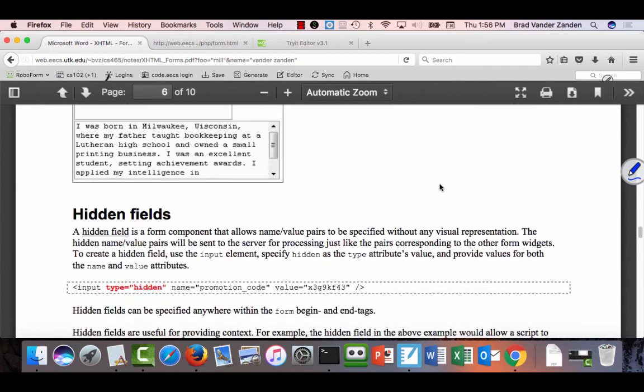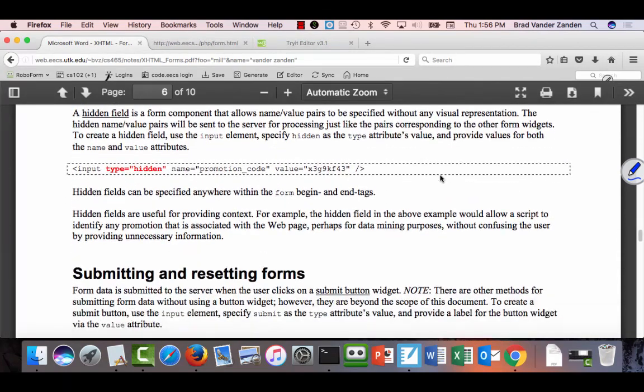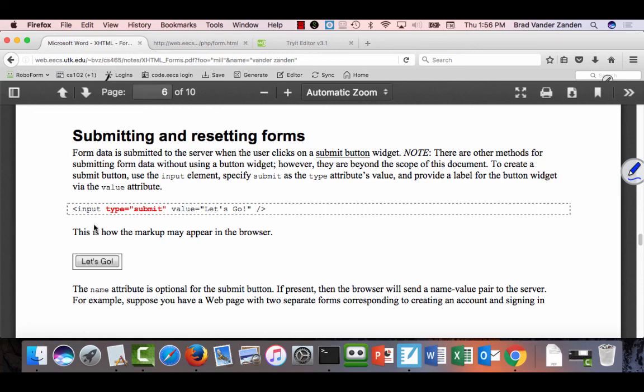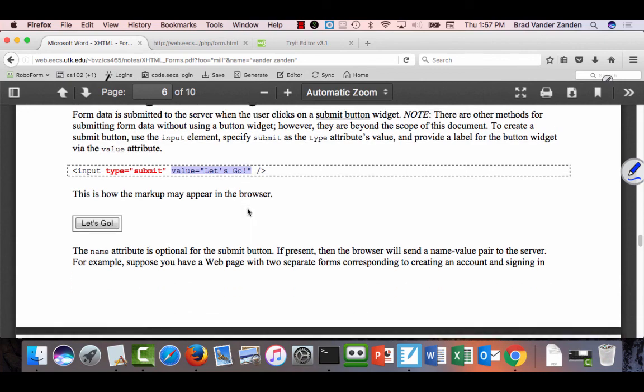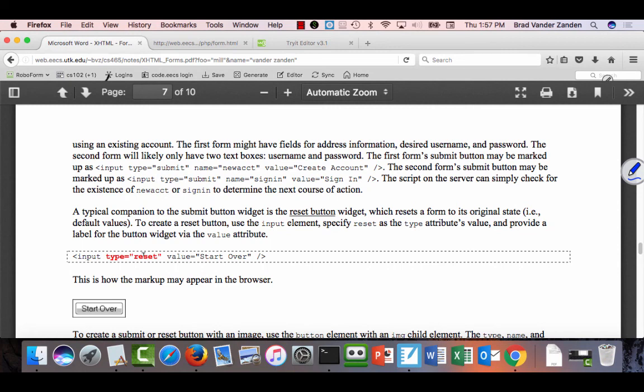Okay. And then the rest of it, submitting and resetting forms, just very quickly. For submit, the type is submit. The value is what label appears. So presumably Expedia had the value equals search for its submit button. And that will submit your form to the browser. And the reset button, you can also have a type reset, that will reset your form to the default values.